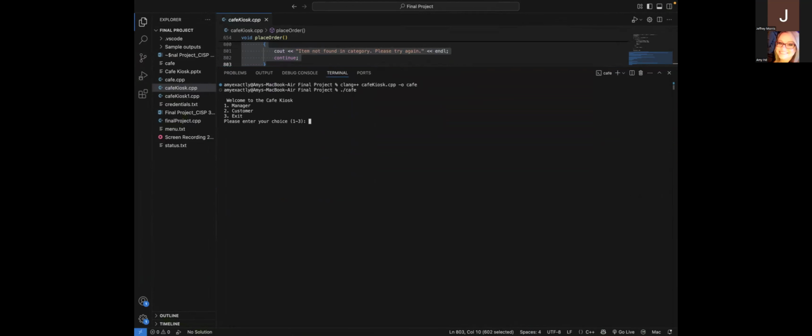So I'm going to showcase the manager mode. This does require a manager login. It reads from the TXT file that we have under credentials. I'm going to enter the username and password. And here you see it gives a login successful message. Welcome, Sam2023. And here's the manager menu.